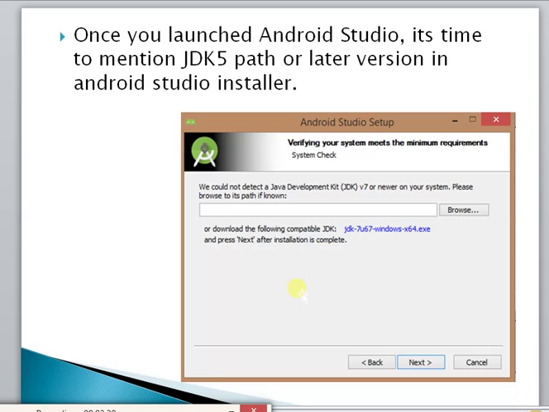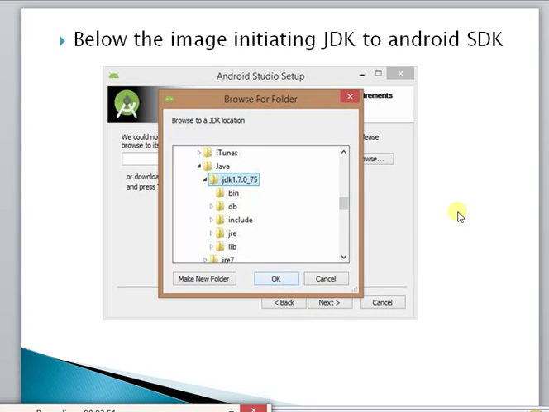Now once you have launched Android Studio, it's time to mention the JDK 5 or later version path in the Android Studio installer. As you downloaded and installed JDK 5, now you can click on the browse button and give the path of your JDK. Here is an example of where I installed the JDK. I opened the path and selected it.